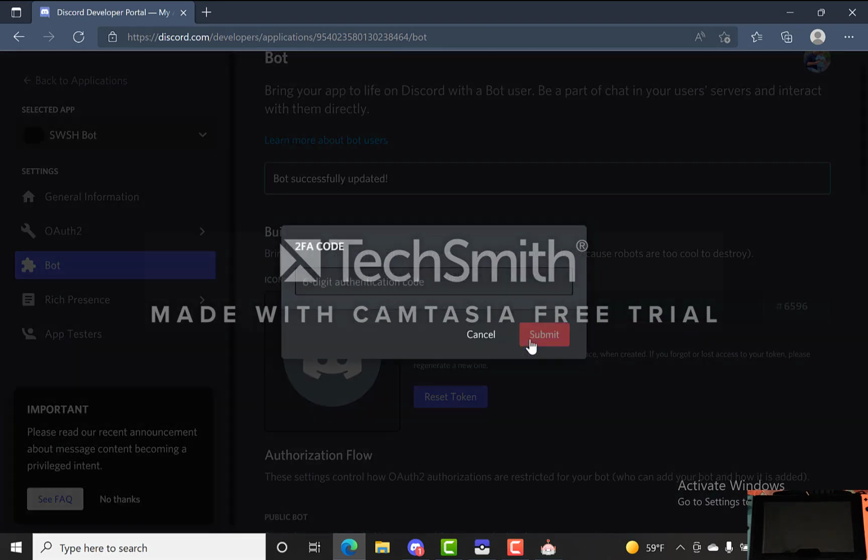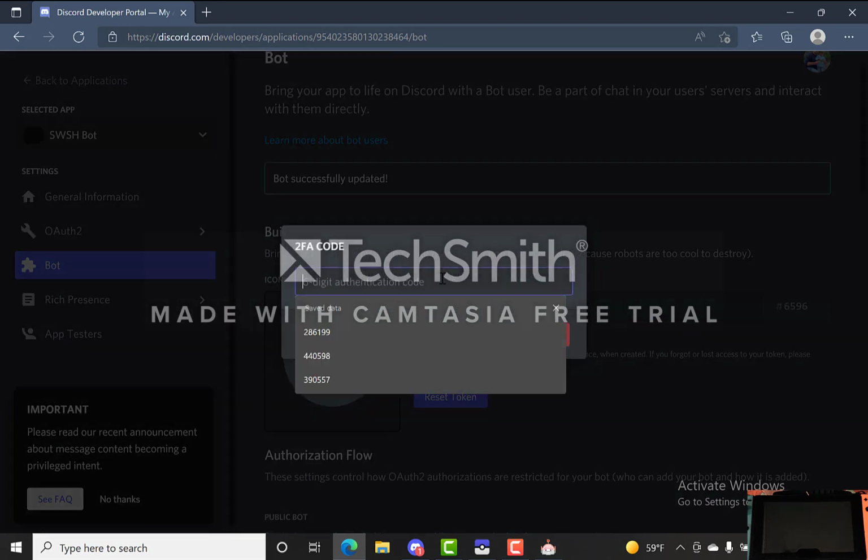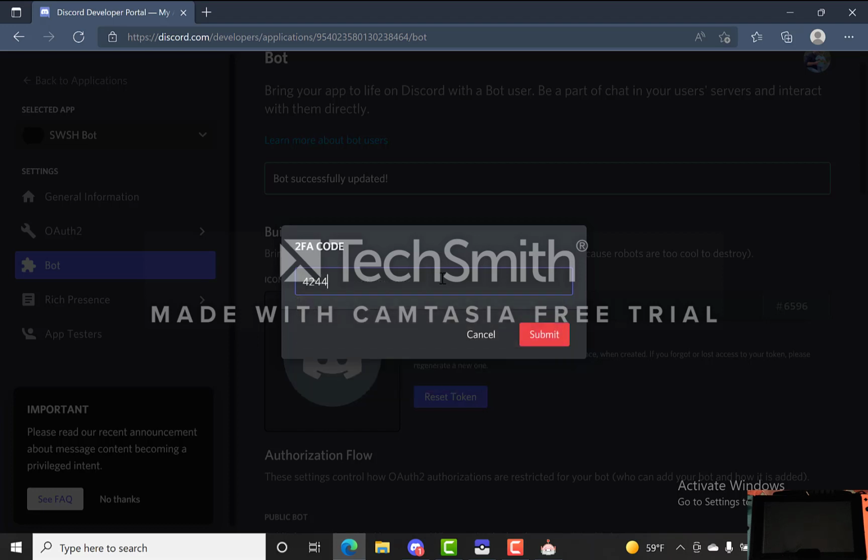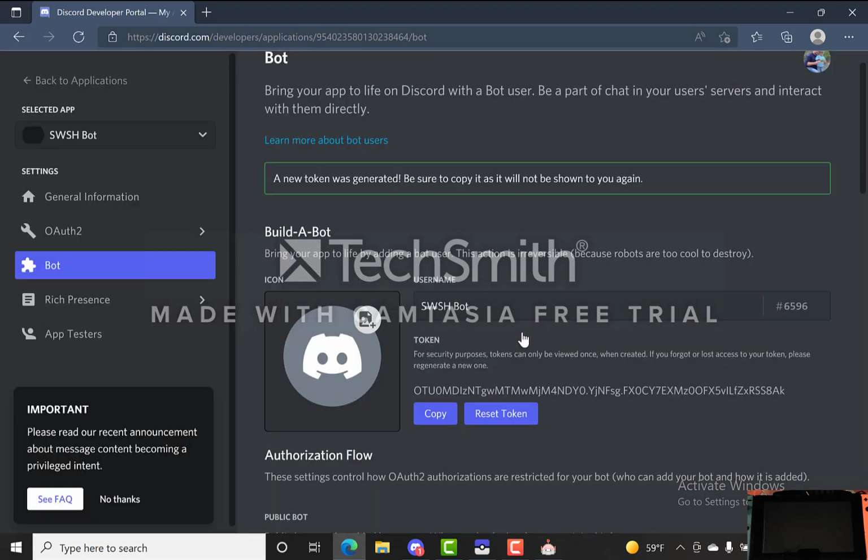And to get our token, do our two-factor authentication code again. I have an app on my phone that I get the codes from. Like I said, it changes every 30 seconds. 424 412. Submit. Alright, and here is our Discord token. And like it says, it'll only show this once.